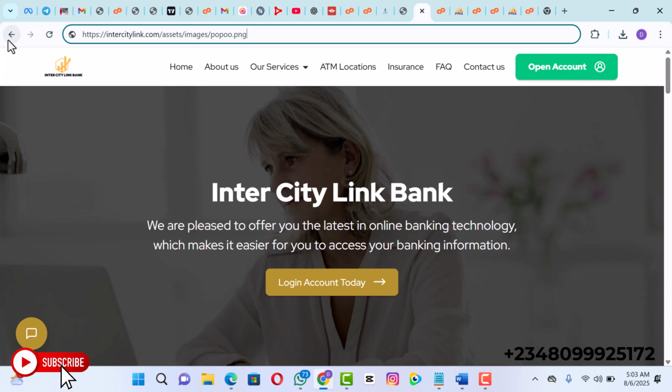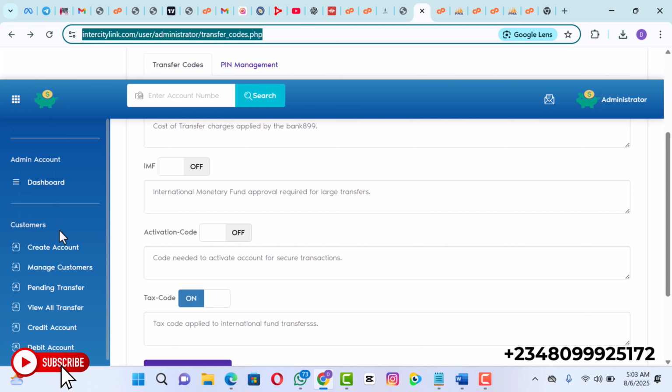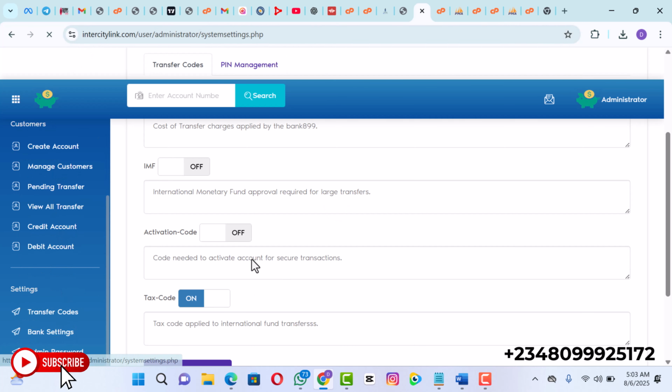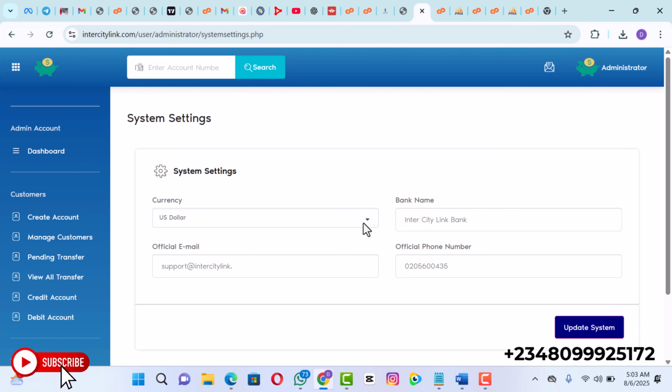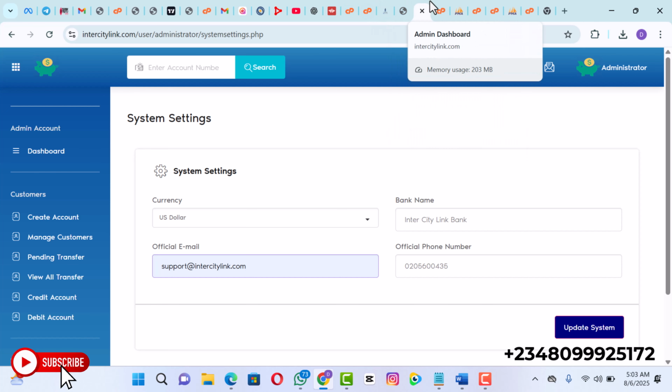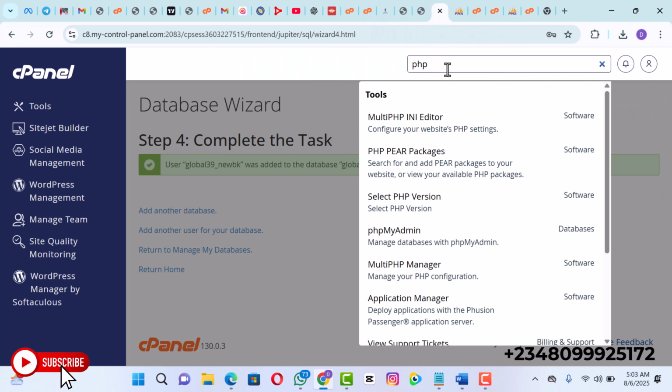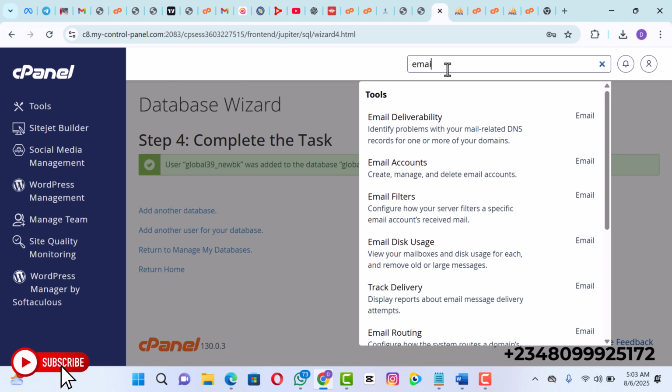Let's go back to our admin dashboard, right? So I'm just going to go ahead and click on back settings, right? So whatsoever details you're linking here, that is the support at whatsoever or your domain.com, make sure you have created the email on your cPanel. So to be able to create an email on your cPanel, you just come over here and type email account and you'll be allowed to create a new email.